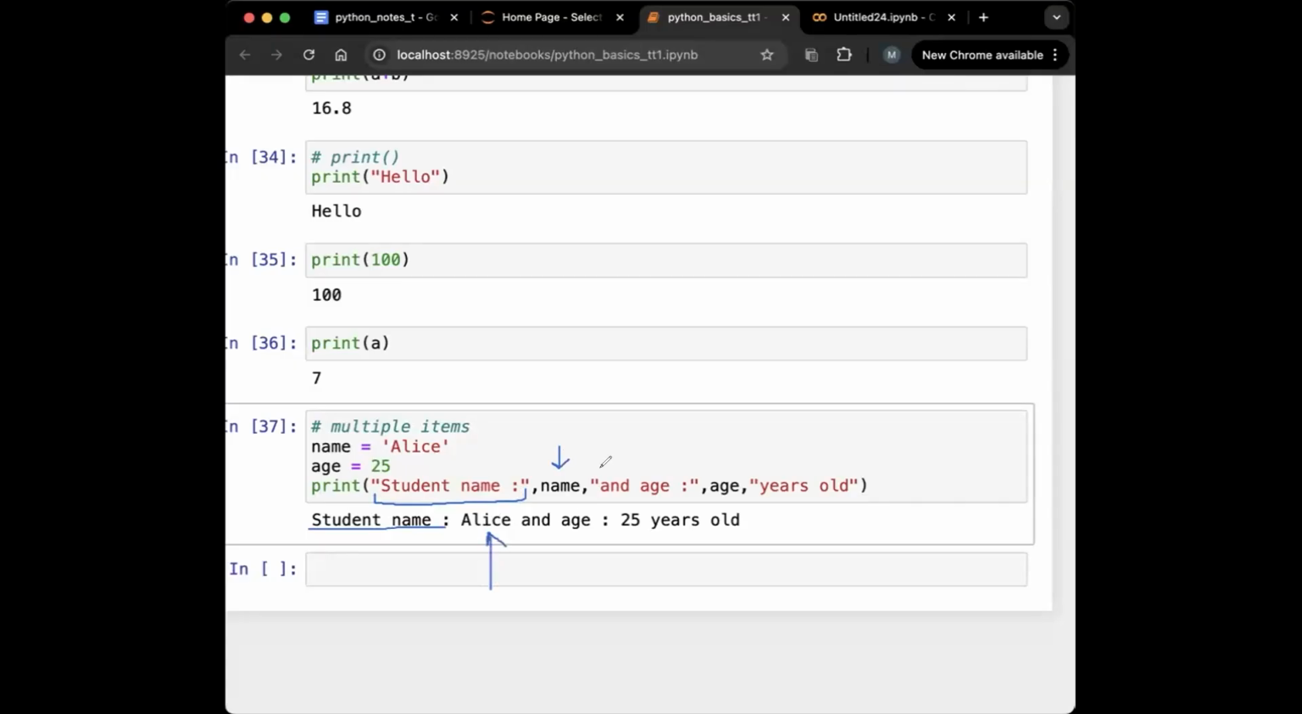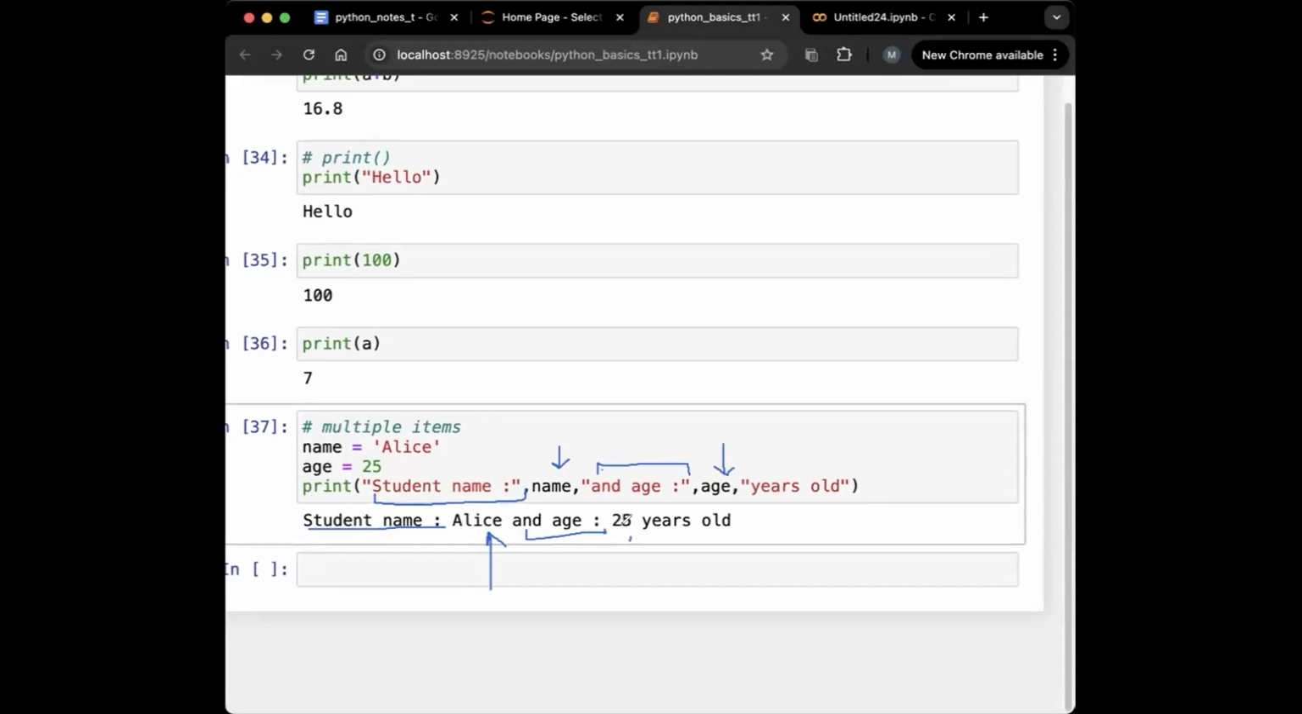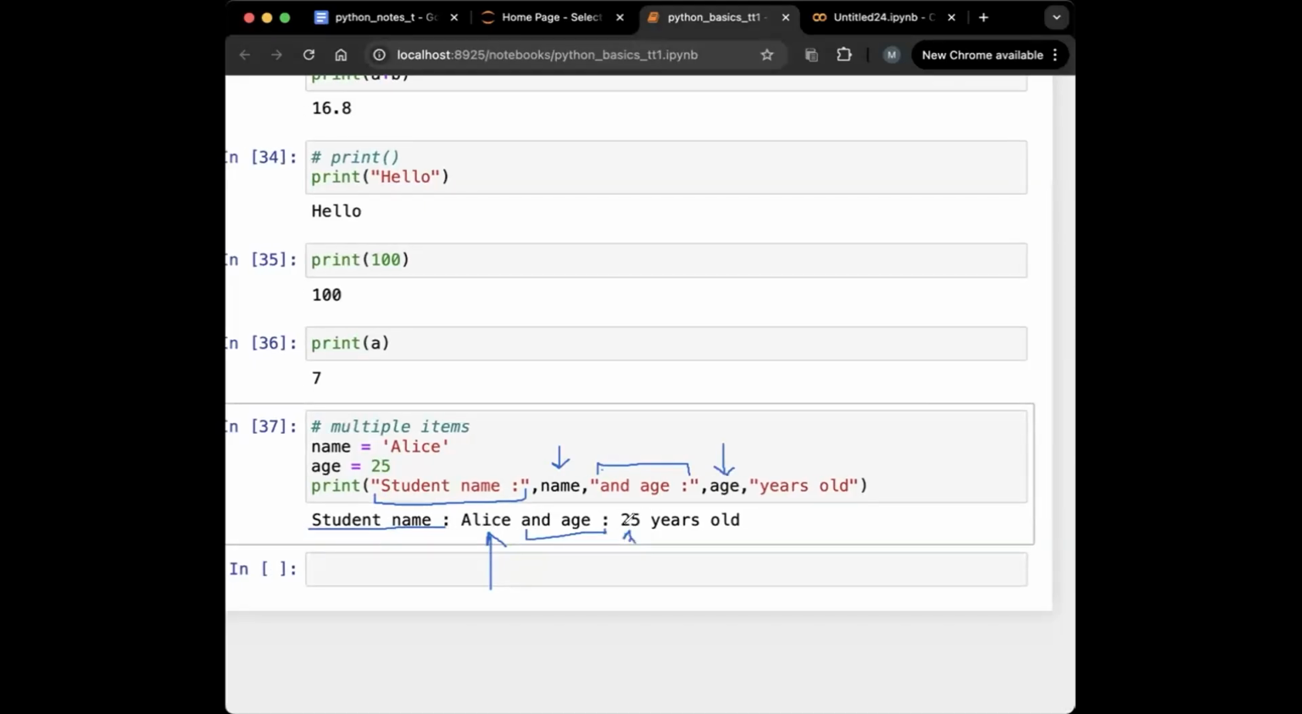Then it again contains a text over here enclosed within double quotes. So again that text comes up over here. And then once the text comes up, next thing I'm printing is the variable age. So the value of the variable, which is 25 right now, gets printed. And then again, I'm printing another text enclosed within double quotes. So that also gets printed.